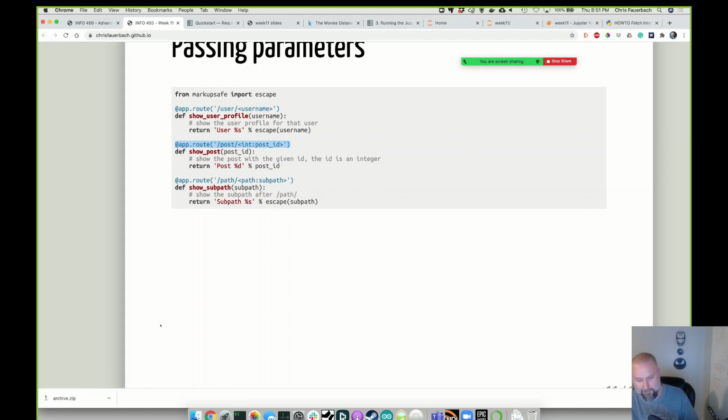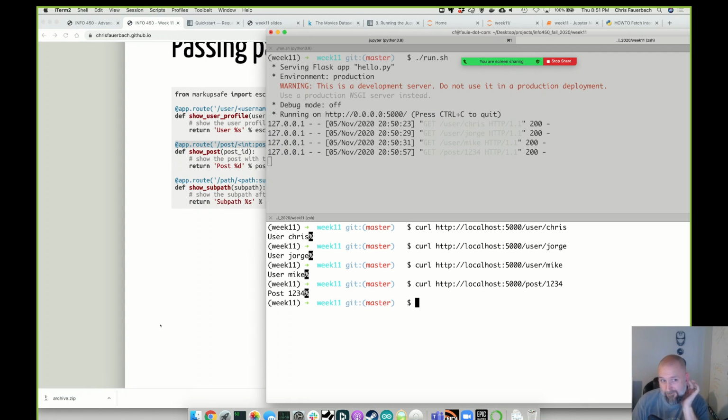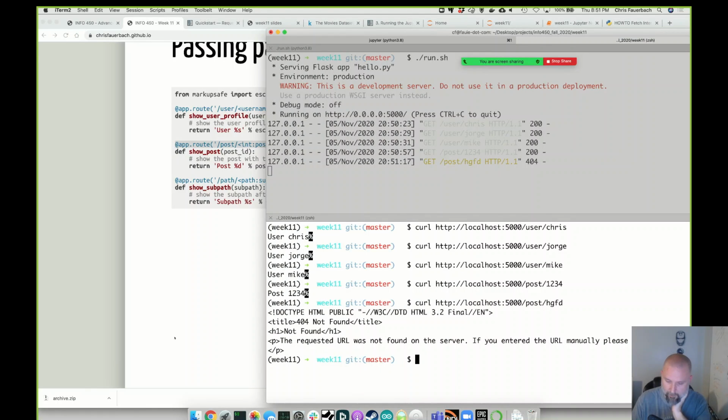Anybody want to guess what happens when it's not an integer? Does it go to that function? Let's see. I don't know. I got an error saying the requested URL was not found on the server. HTTP 404. That's what I expected. But if it's an integer, it'll go to that function.